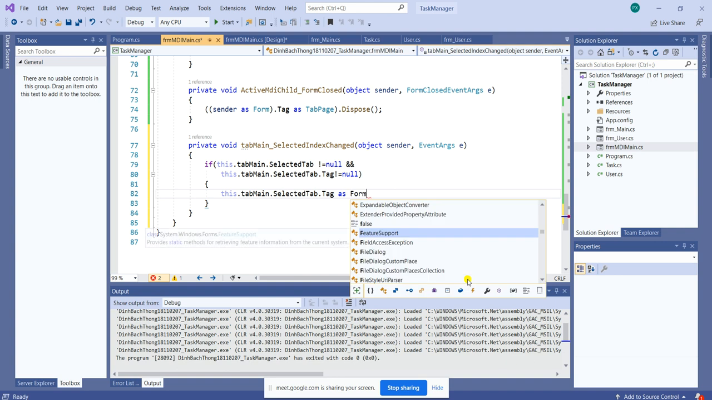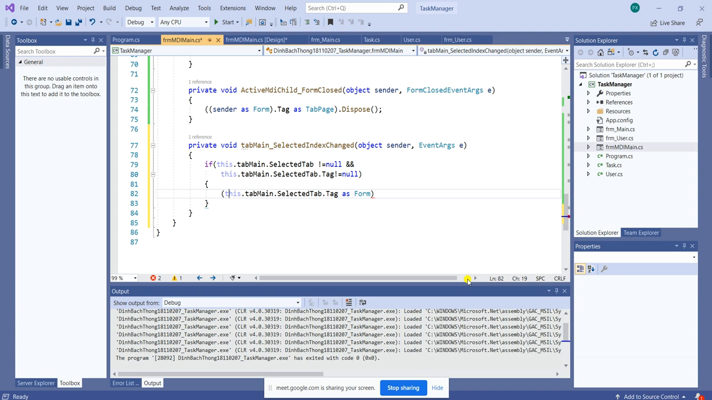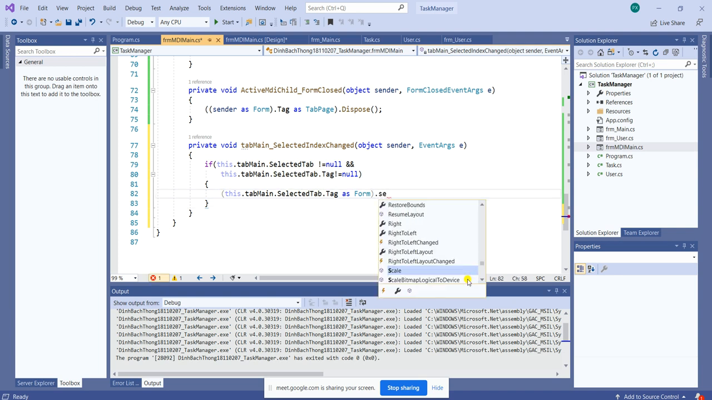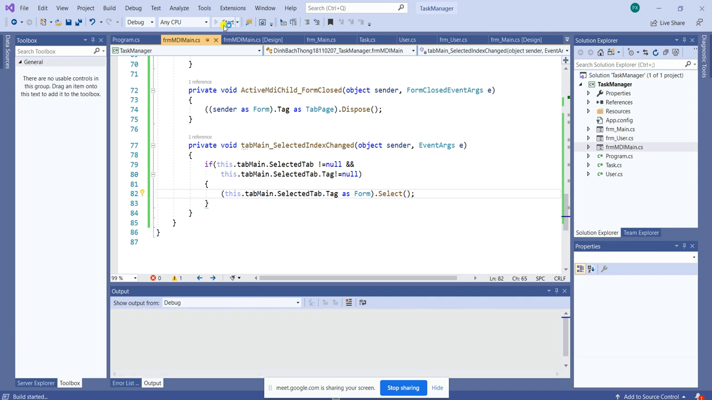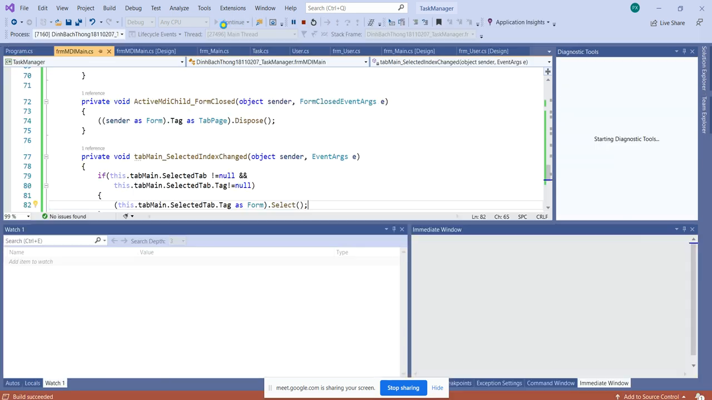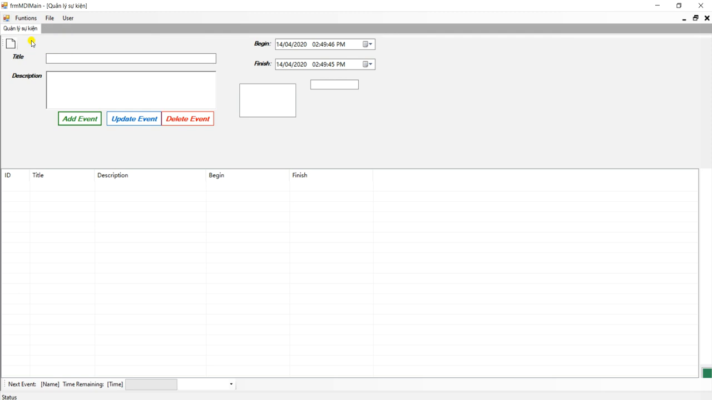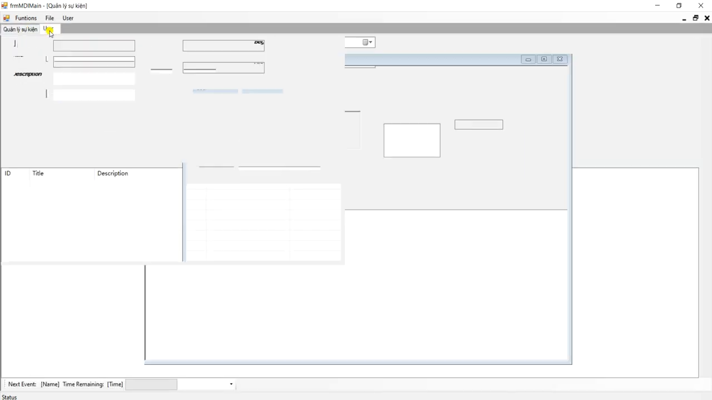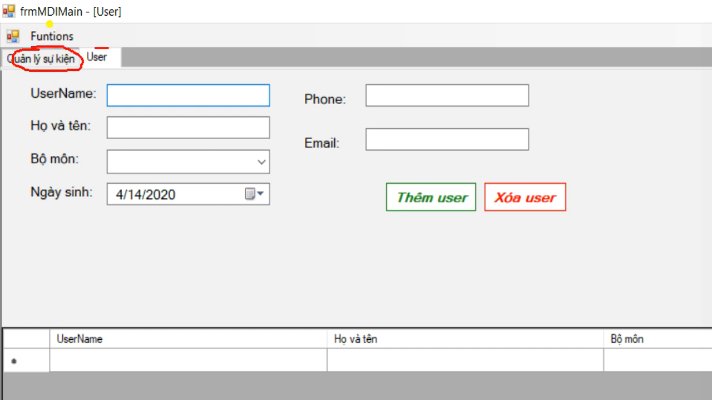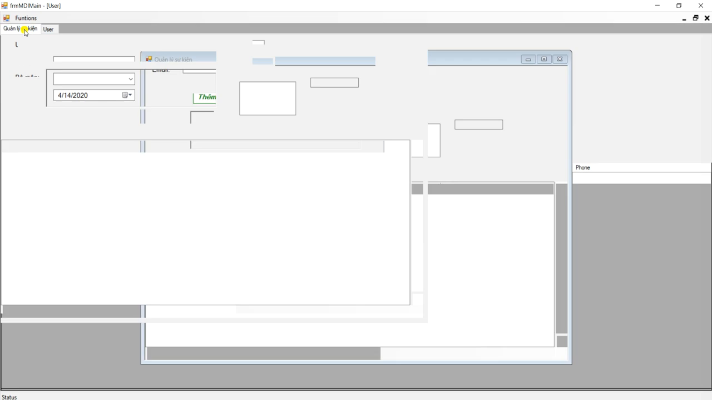And a form. And select. Add an event form and for user. Now let's change it. Yes. When we click on the tab, it will change the form. That's our purpose.